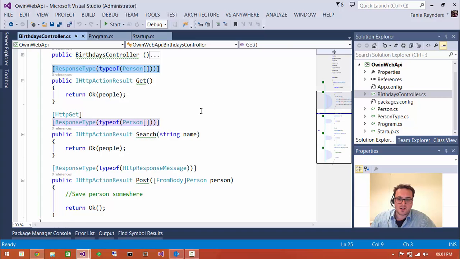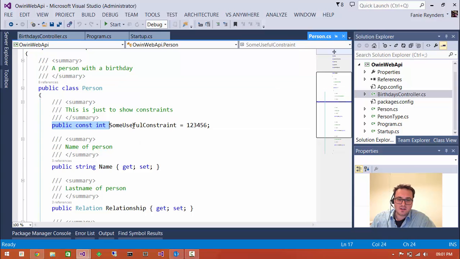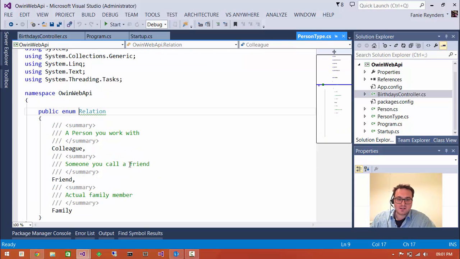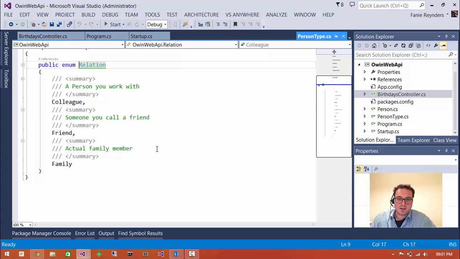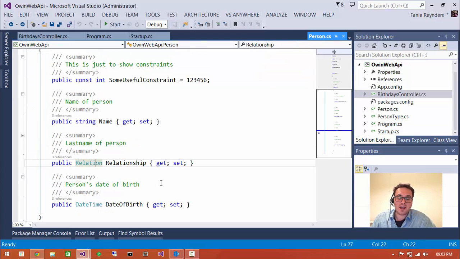So let's explore the person class. I'm just going to F12 into this person class. As we can see, there's a constant called SomeUsefulConstraint, and there's a relationship. If I F12 onto that, it is an enum. The new version of WebAPIProxy now has full support for constants and enums, as well as generics.